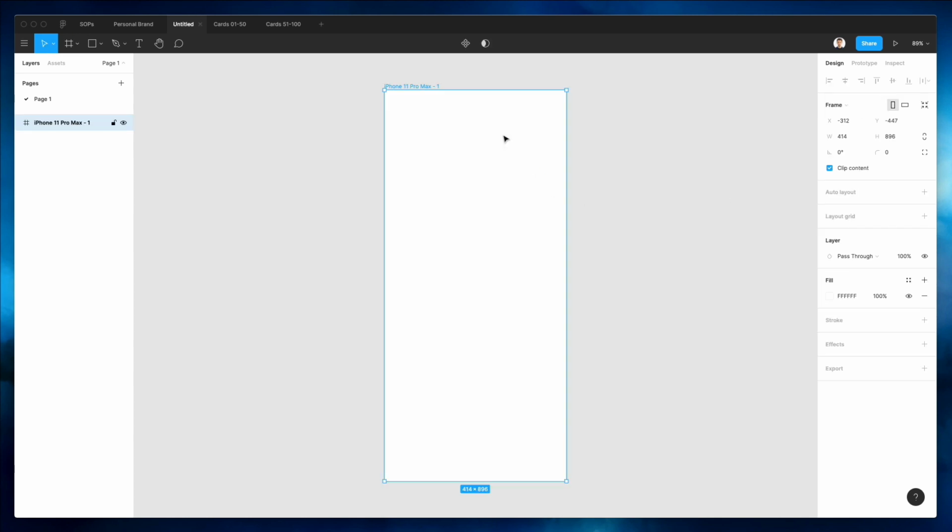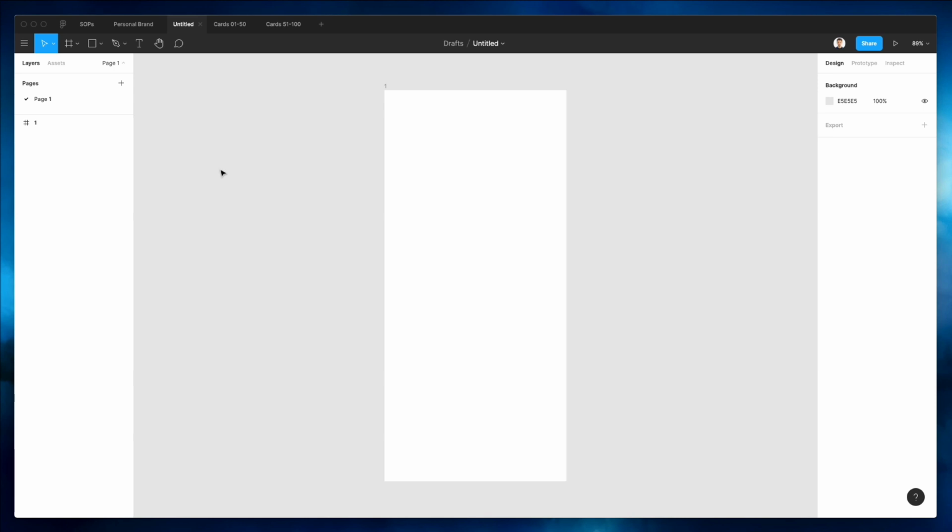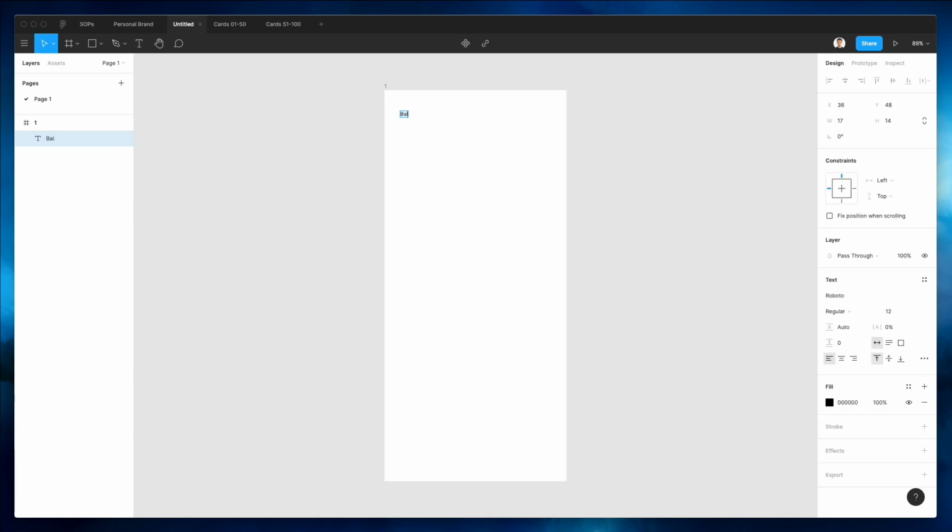Alright, so let's go ahead and create this iOS UI. The very first thing that we're going to do is select a frame, and we're going to select the iPhone 11 Pro Max. We're going to rename it by using Command R, or you can alternatively double click on the frame itself. And then we're going to start adding some text. The very first line of text is going to be balance.